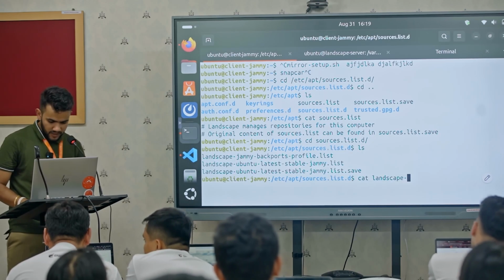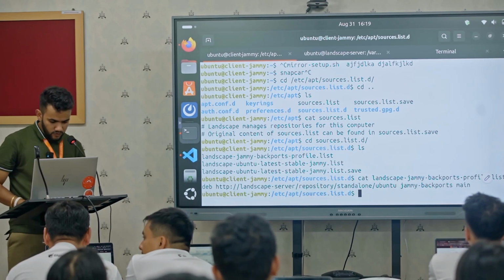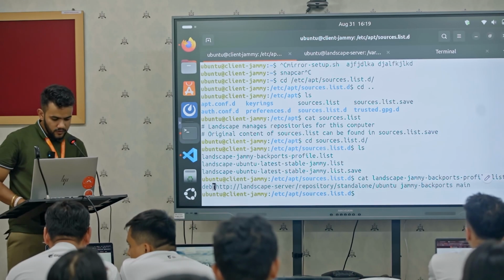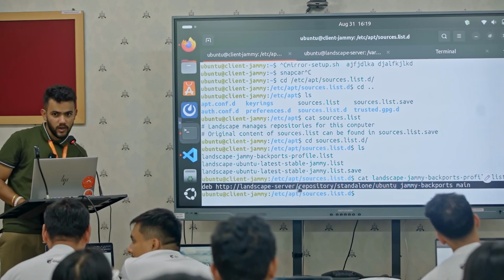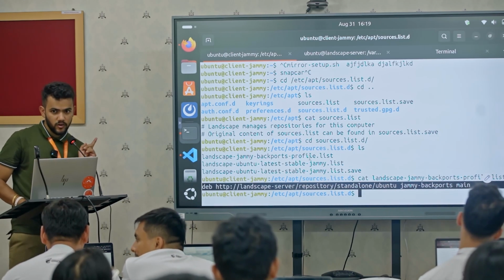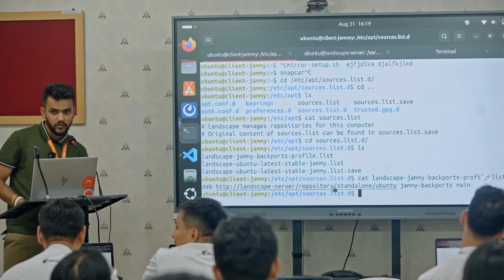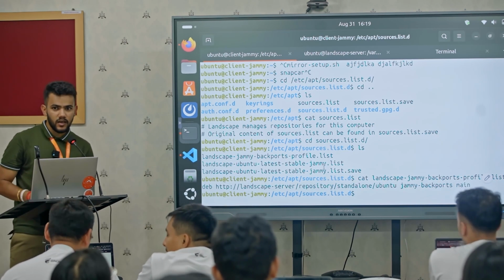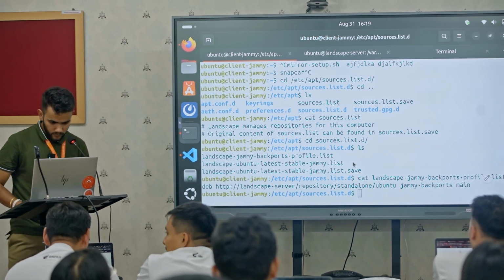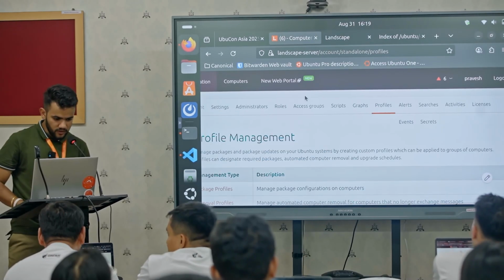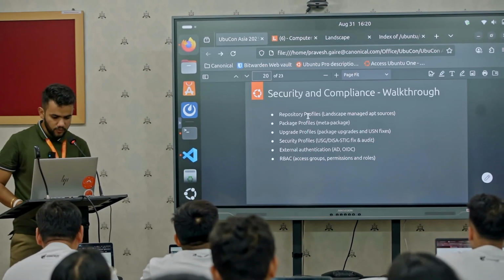In sources.list.d, here we will have the Landscape Xami backports profile. As you see here, the URL now is the Landscape server's URL. So it's not archive.ubuntu.com. It's the one that we created. So that's how it's managing apt sources now. So that was about repository profiles.